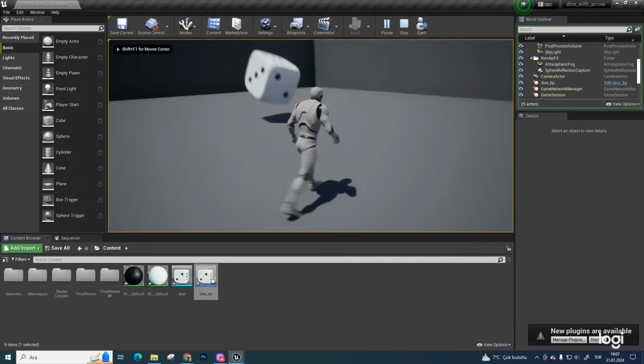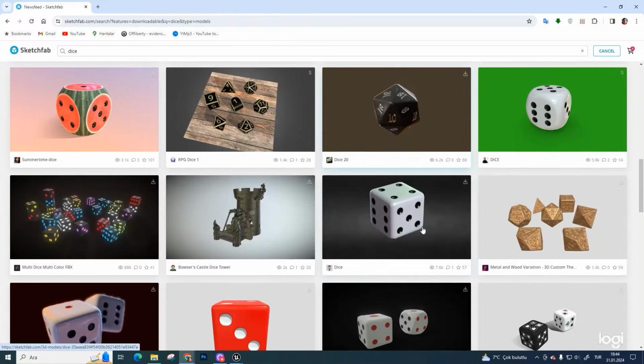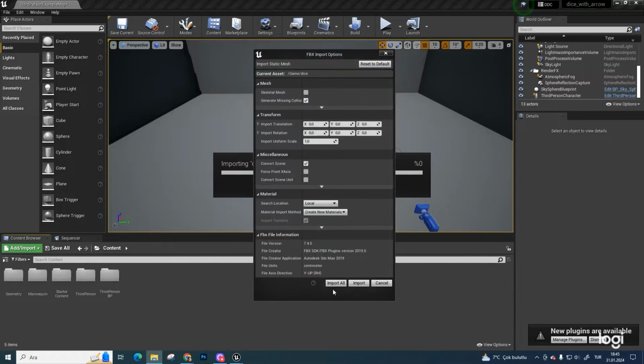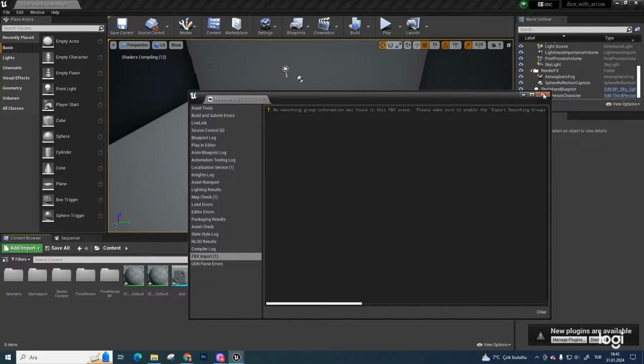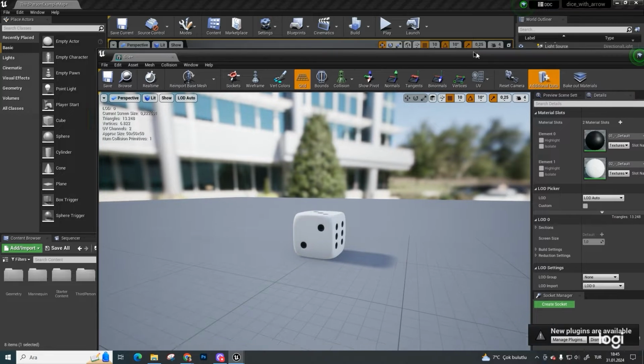We are going to make a dice system in a very short way. Let's get to work. First, you will need a dice model. You can download it from Sketchfab.com in FBX format. Unzip the file, drag the FBX file to the Content Browser and drop it. It will be your dice's static mesh.